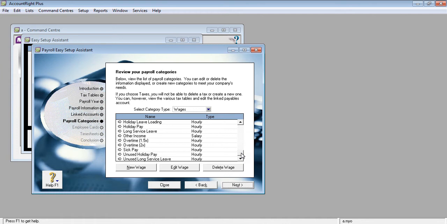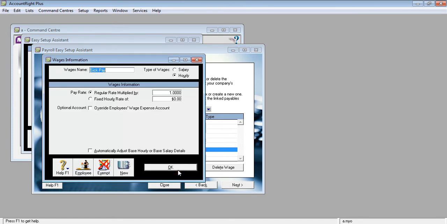The current terminology for sick pay is now personal and carer's leave, so I might want to edit that title. If I click on sick pay, and then click edit wage further down, it then lets me get into the wages name, sick pay, and I can change that to personal and carer's leave. And having changed the title to personal and carer's leave, I can see that it's the normal pay rate, the regular rate multiplied by 1.